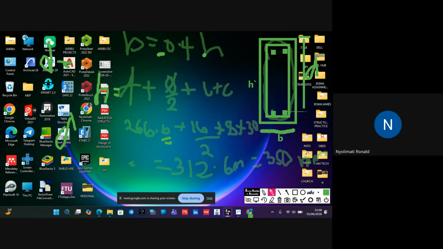0.4. What is the nearest 50 here? The nearest 50 can be 150. B, you got what? I got B first. 0.4 times 350. No, it's not 0.4, it's 0.45. B is 0.45 H. Okay?